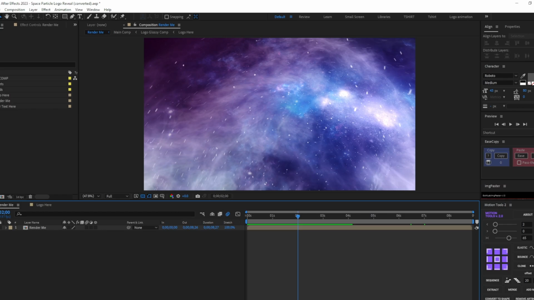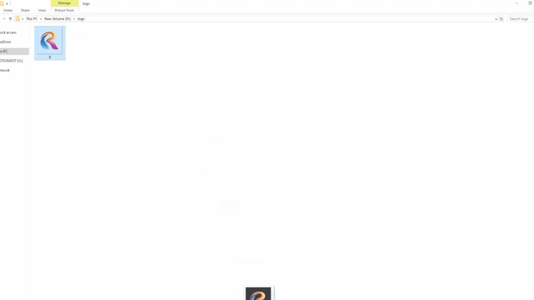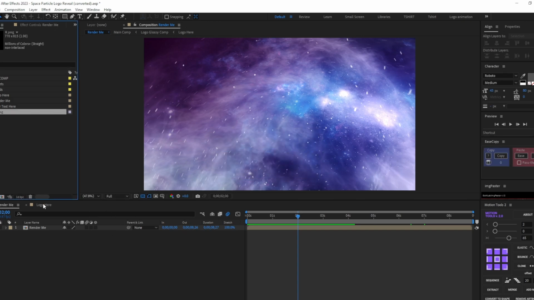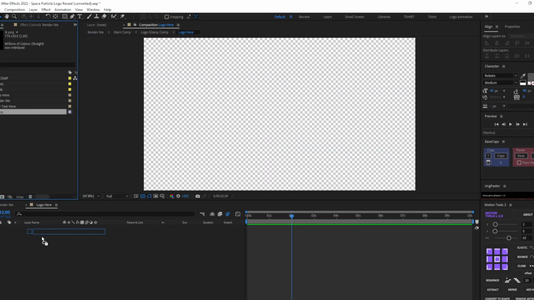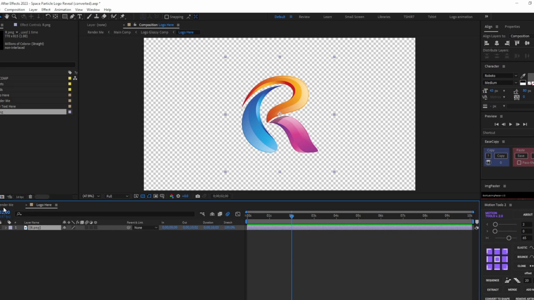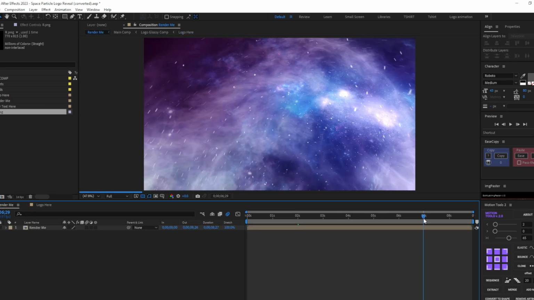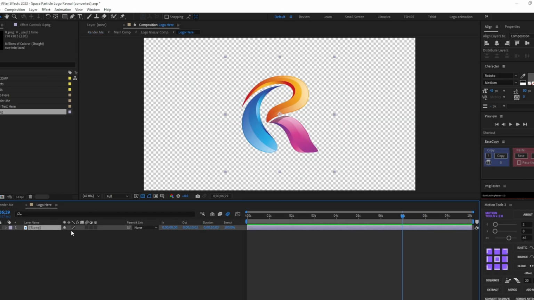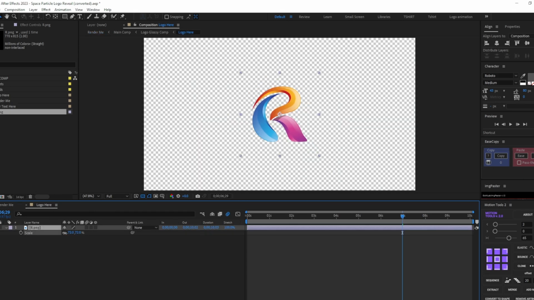Let's import our logo. Here my logo, and I'm going to drag and drop it in my project. Go to logo composition here and drag and drop your logo here. Let me check. You can see the logo is here. I'm going to adjust the logo position and logo size.